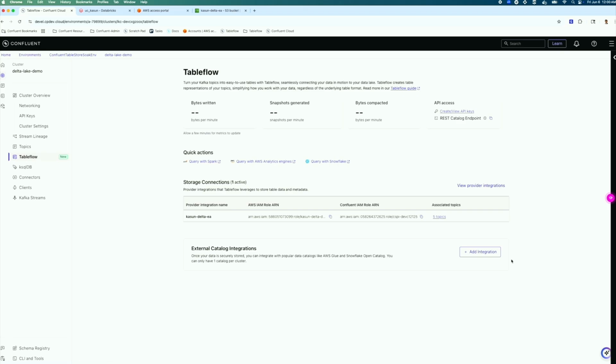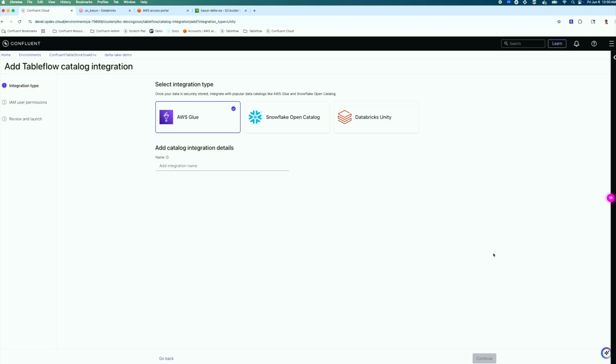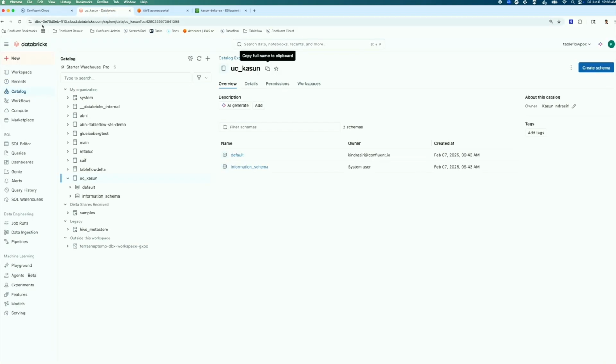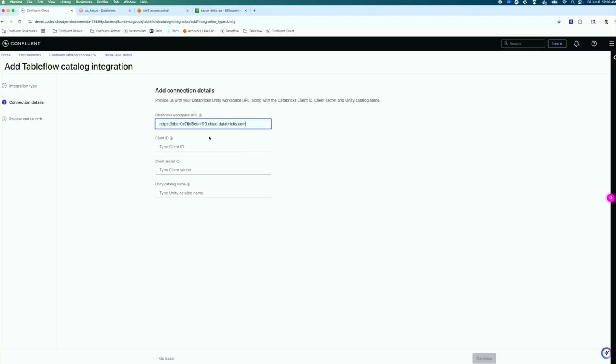Here you can add a catalog integration. There are multiple options that you can select from. Since we are using Delta tables, we are selecting Databricks Unity, and then provide your catalog name. This is where you configure your catalog workspace ID, client ID, and the secret of the service principal which has access to the catalog as well as the external location.